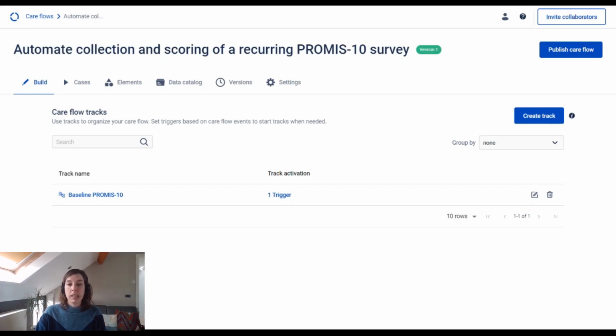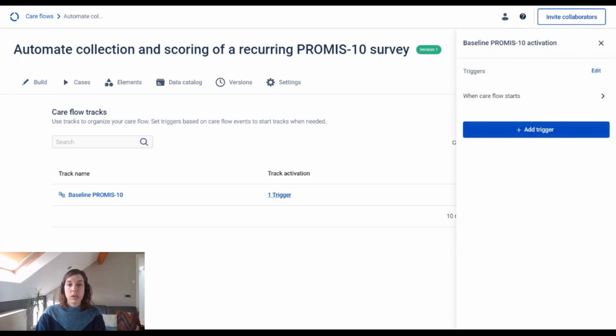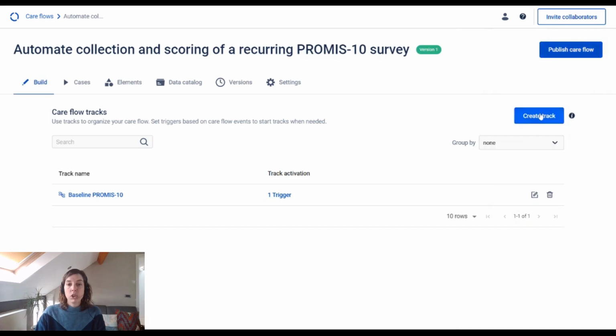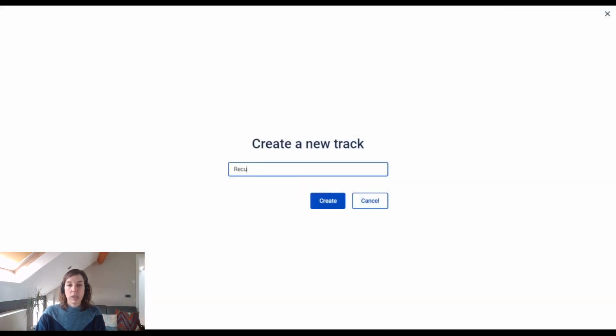We start from an existing and published care flow with a one-time PROMIS-10 collection at the baseline. This care flow gets activated at the start of the patient journey once they've enrolled in your care program. We'll now add a second track to this care flow to install our recurring mechanism via the appropriate track triggers. Tracks are considered phases in your care journey, which you can tie together with the right triggers.